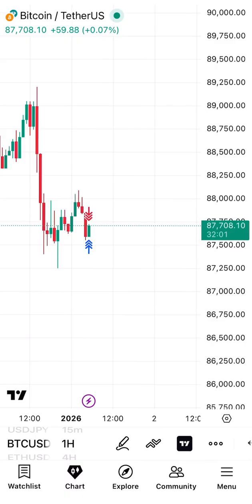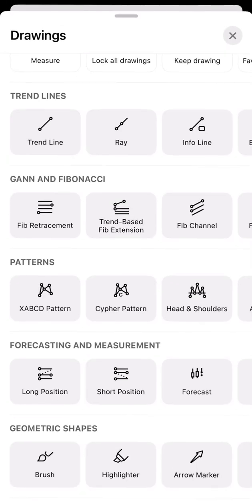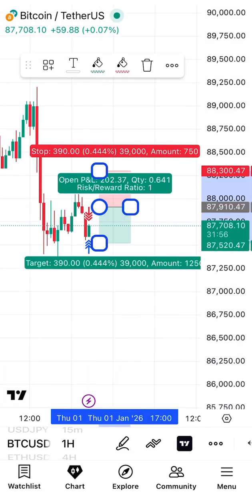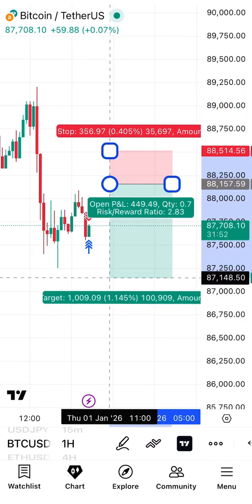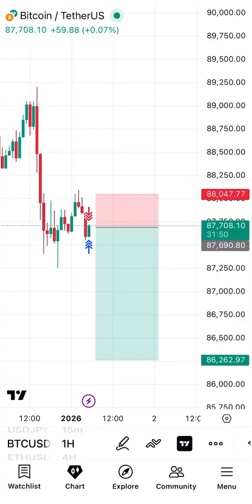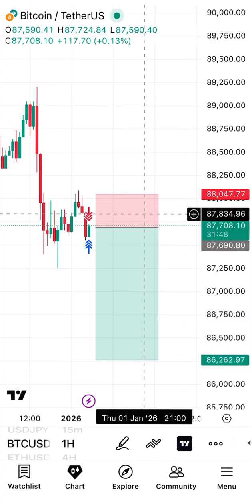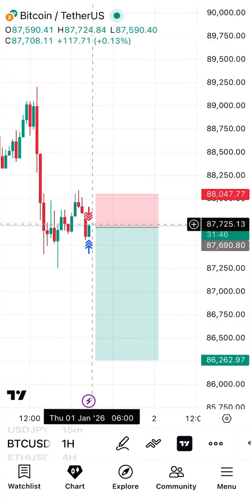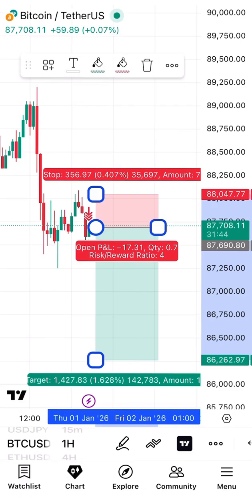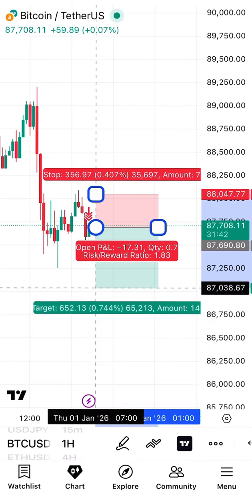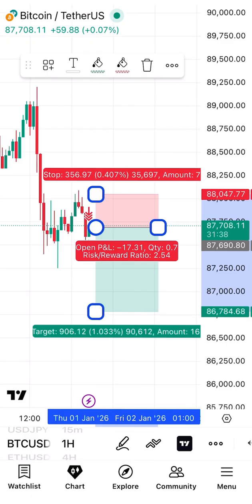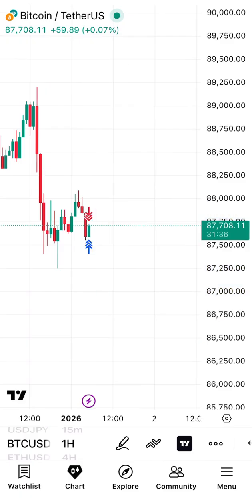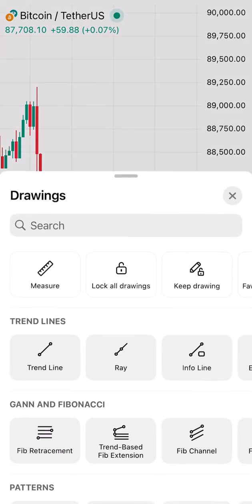Okay. I'm going to hit the pencil again, and then I'm going to show you the short tool. Boom. So the short tool is basically when you are selling in the market, right? So this is basically saying that the market is going to go down. And again, you can modify it to whatever you want your risk to reward ratio to be. Okay? Hit the pencil again.